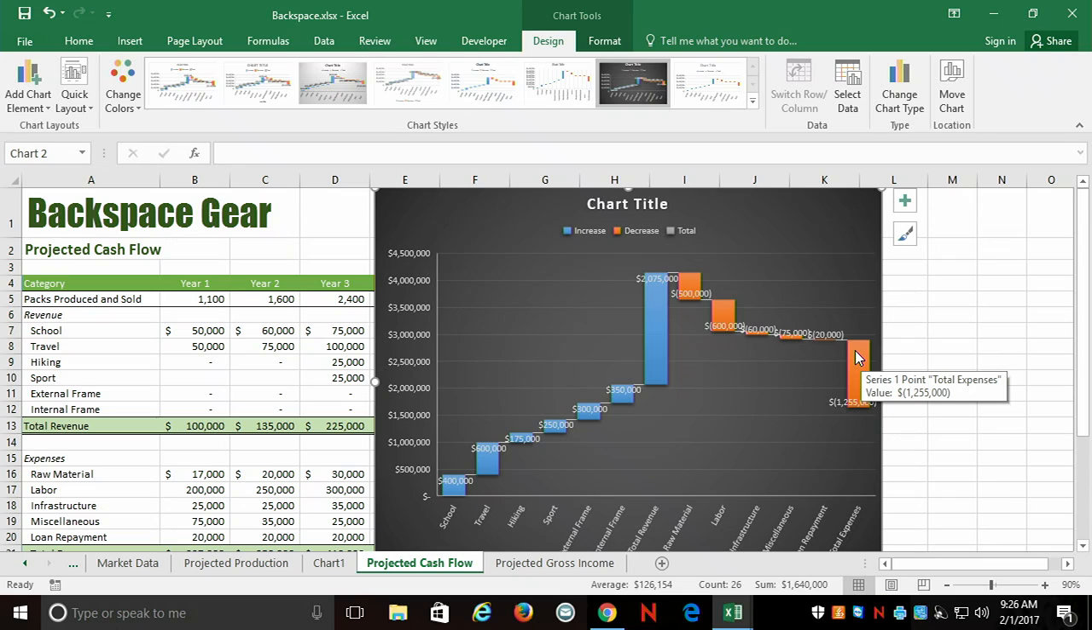Now, remember, we're trying to convey something to someone. The first one was revenue, yes? So the school revenue got us 400,000, and then we layered on top of that travel revenue, which got us another 600,000. So we're at about $1 million now. Does that make sense? And then hiking got us another 175,000. Now the total revenue that I selected doesn't add in, right? That's just a summary of it.